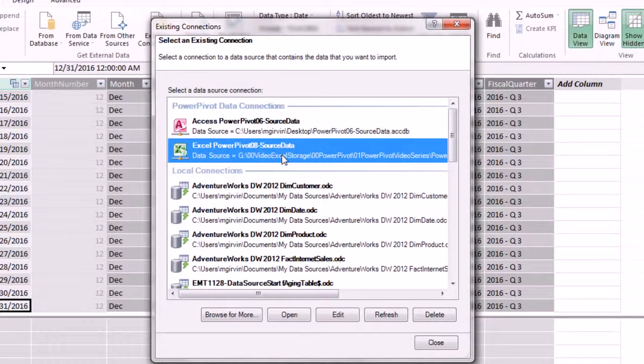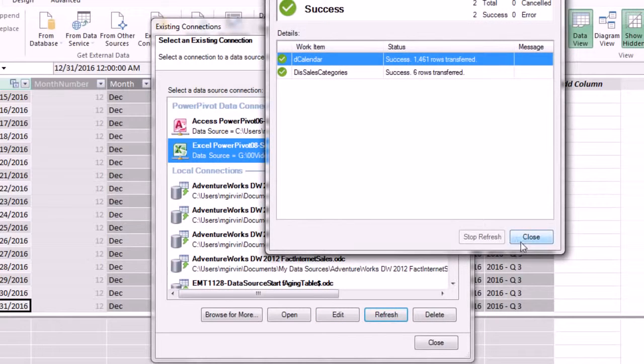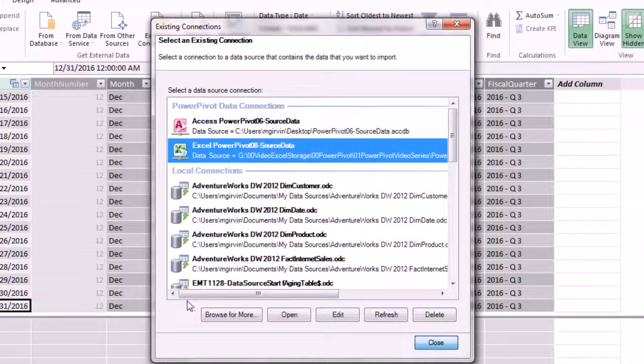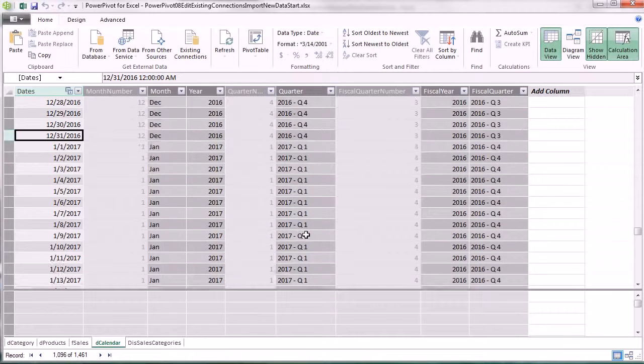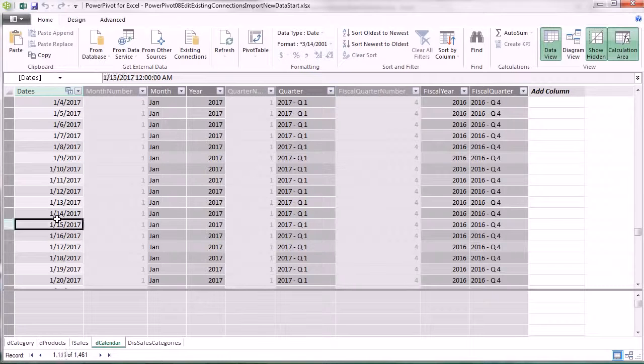Now I'm going to click Refresh. Close, close. And there we have our new dates in our calendar table. Notice that all the formulas over here, we didn't have to go over and update any of these. That is just profound. Look at that one, 2017 quarter 1.